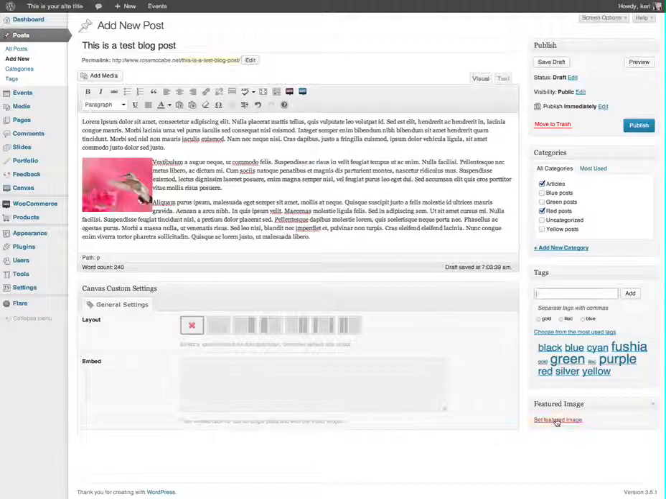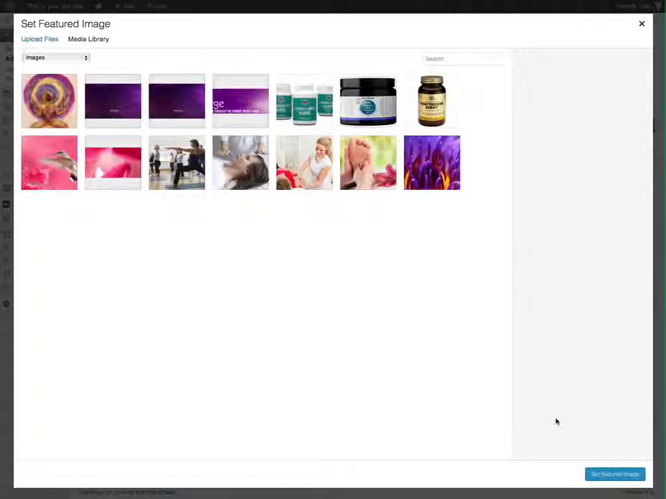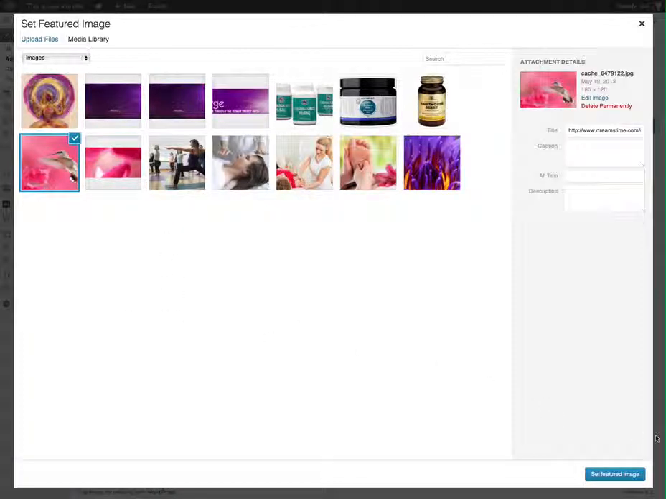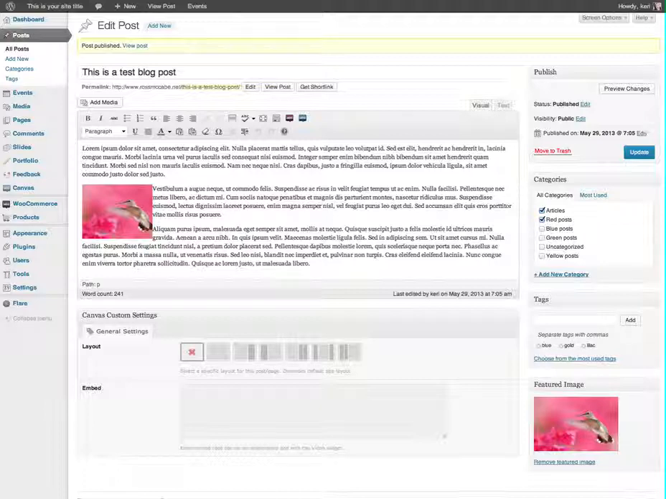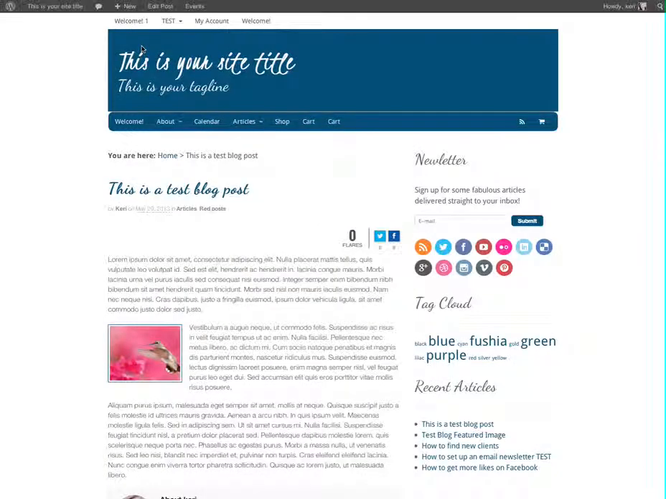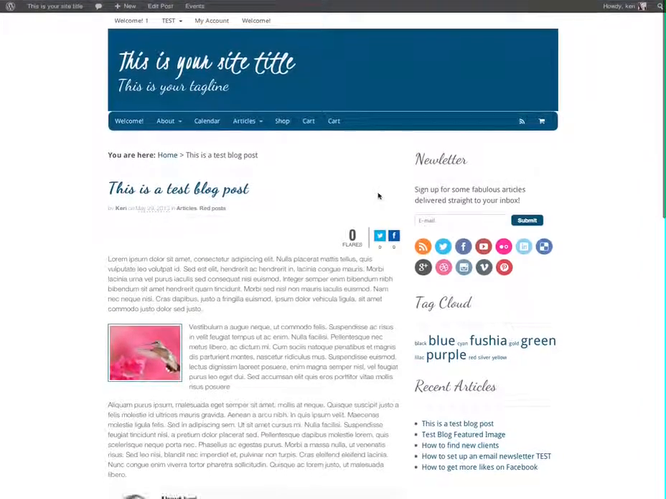And now our final step is to add a featured image. So the featured image is actually going to display on your blog listings page. Okay, so I'm going to select that hummingbird there and I'm going to set that as my featured image. Okay, now I'm ready to publish. So I'm going to hit the publish button. And there we go. If I click on the view post, we can now see what my post looks like. So there it is. That's my new post.